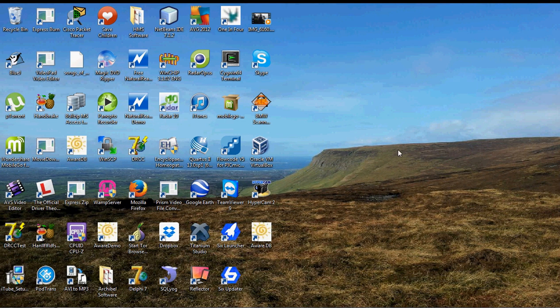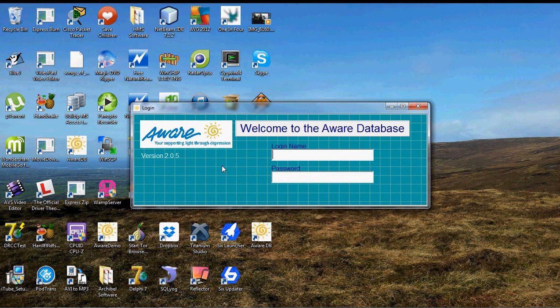Welcome to this very short recording on how to use the Aware Helpline database. I'm assuming that you've been able to log on to one of the PCs in the center. You will have been given a username and password from your supervisor for this. And on the computer you will see an Aware database screen, an icon like this. Double click and it will ask you for a username and password. Again, you will have been given this by your supervisor.